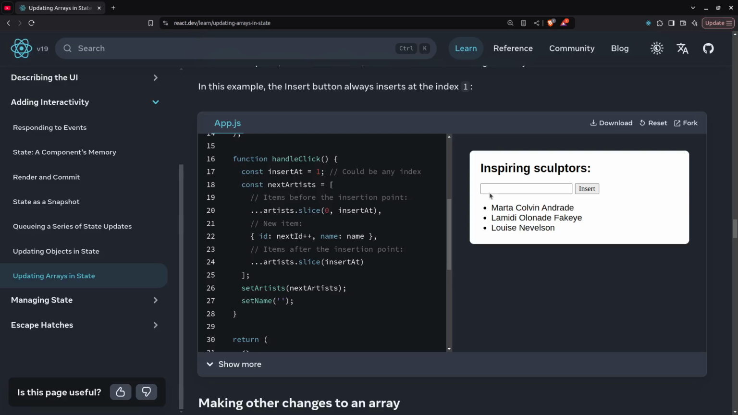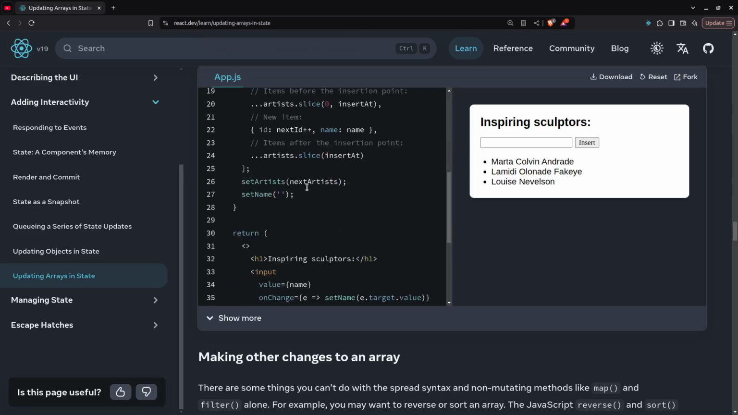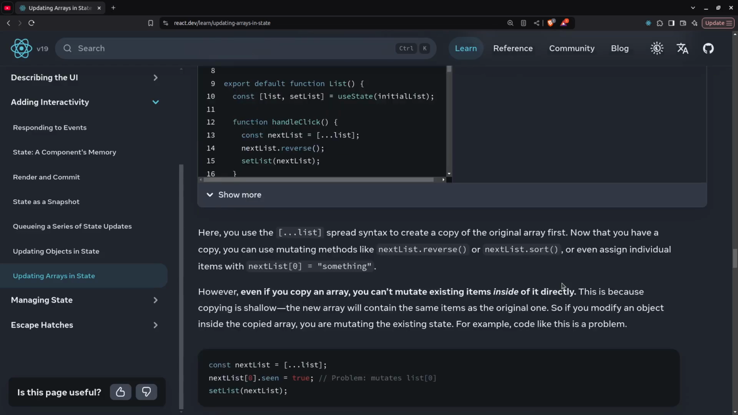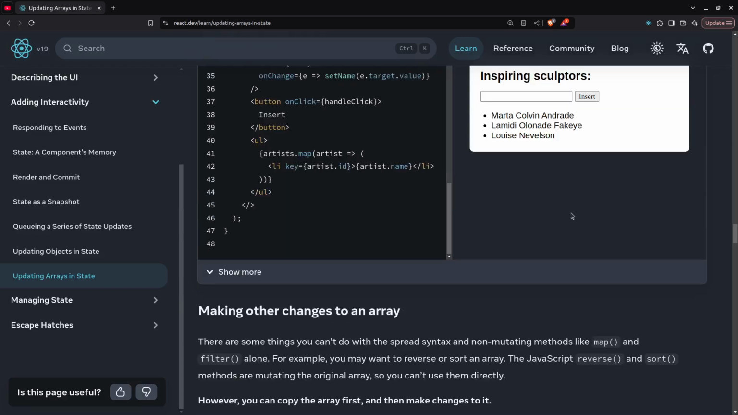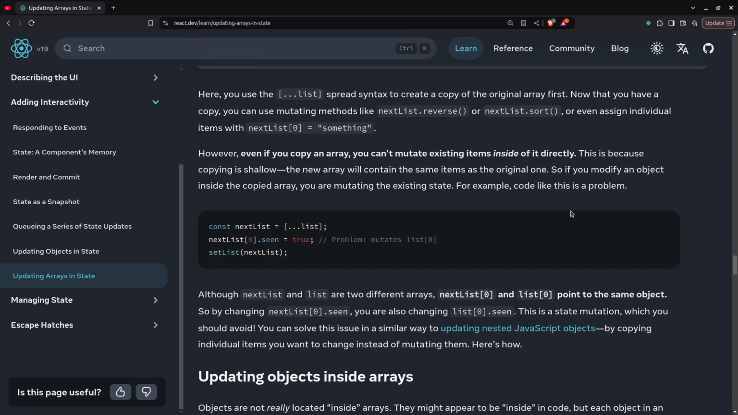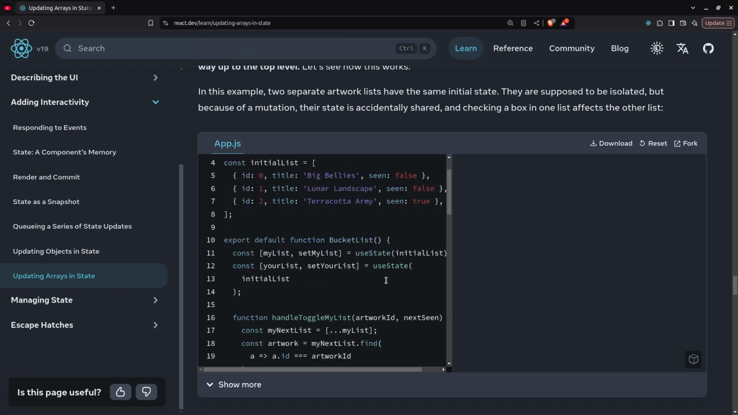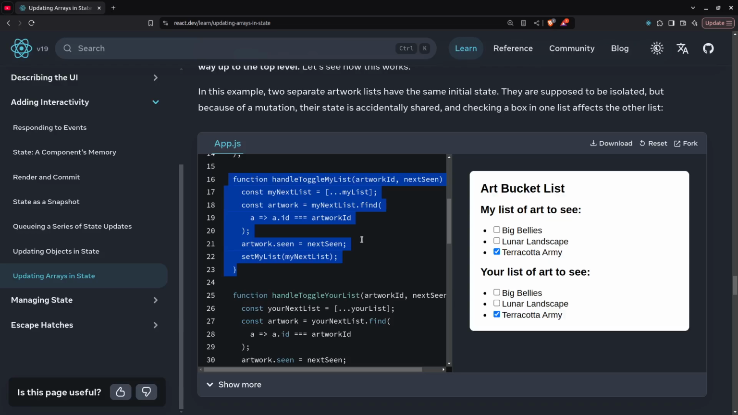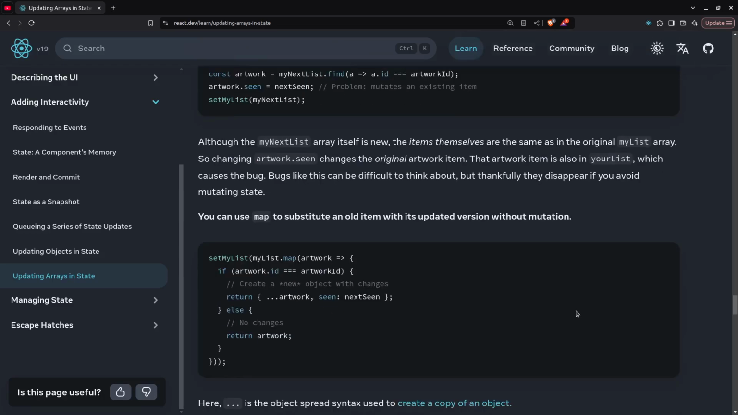If we want to avoid all of this jargon and keep in mind when to do what, for making other changes to an array we can use filter. If we don't want to remember all of the above stuff, we can go with updating inside the array. I don't want to remember this and come back to this documentation whenever I want to update an array. We can just use, I think, immer.js.